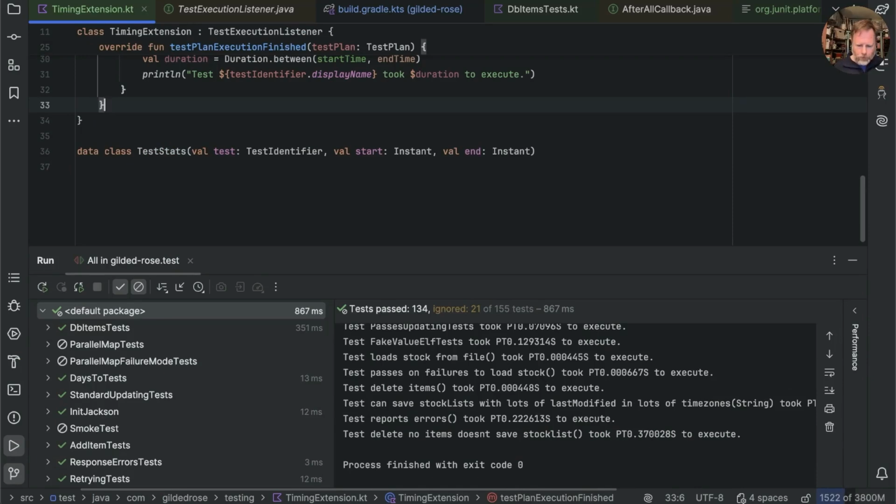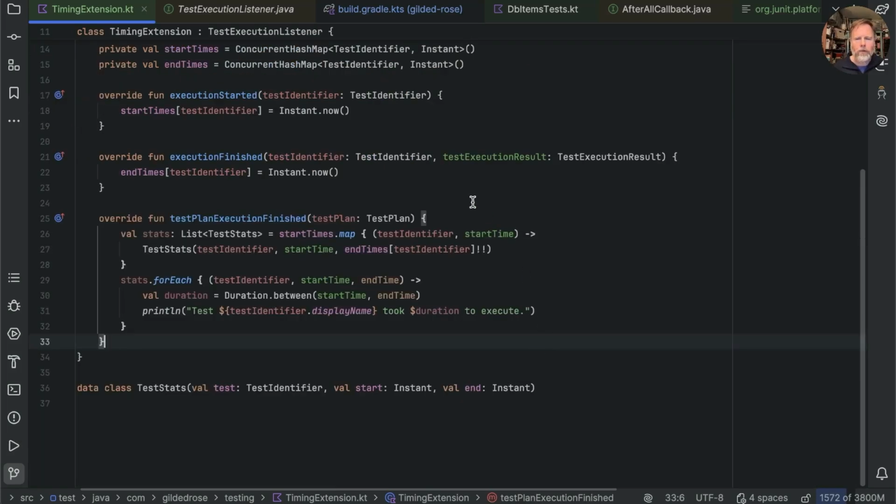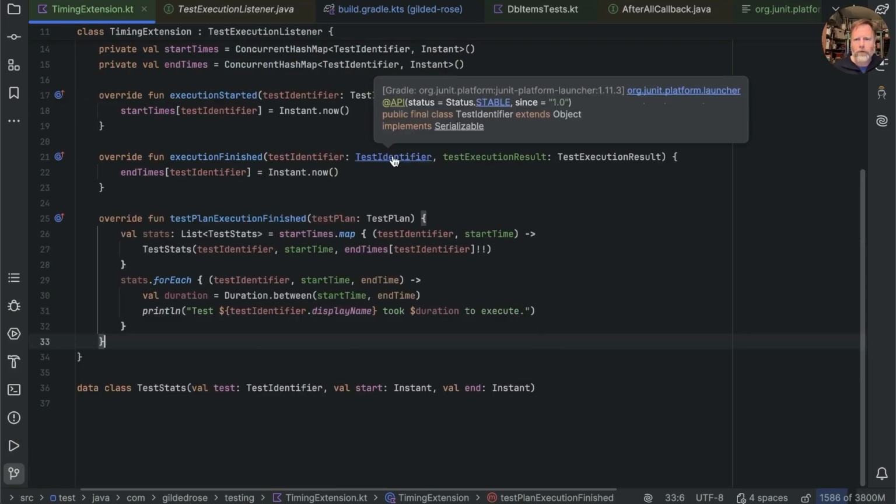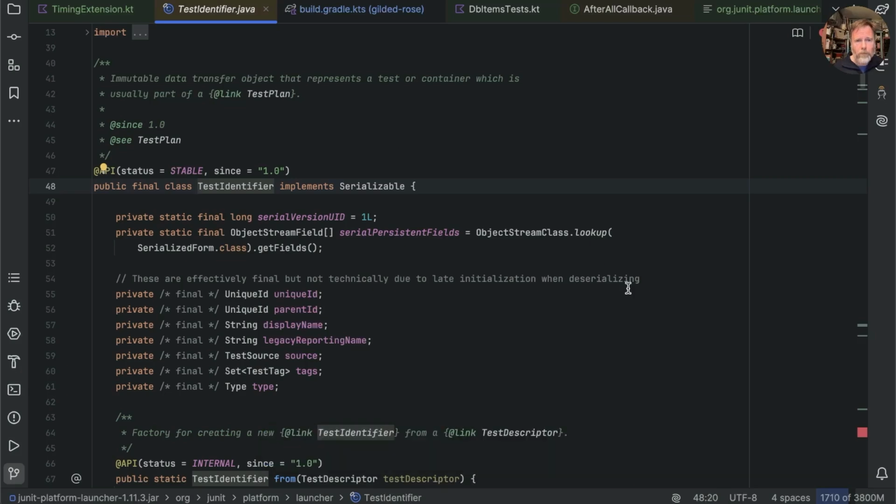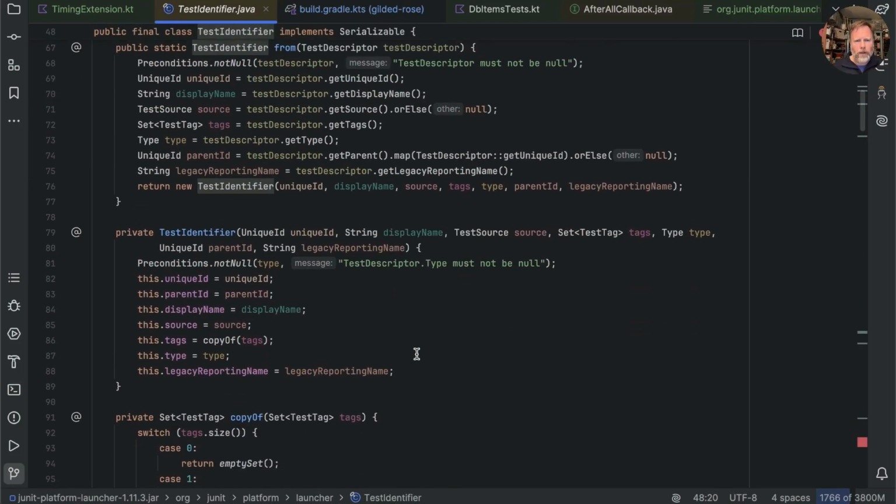Now, how to make the tree. To make the tree, we're going to have to work out the parent-child relationships. Let's remind ourselves what's in the test identifier. Here it is. Now, it would be nice if a test identifier had a parent test identifier, but it doesn't appear to. It only has a parent ID. See what we can see down here.